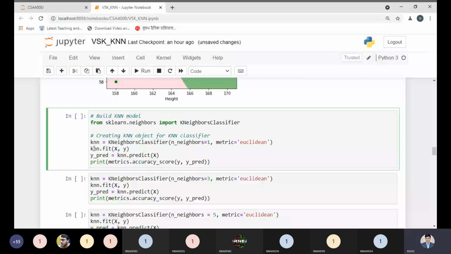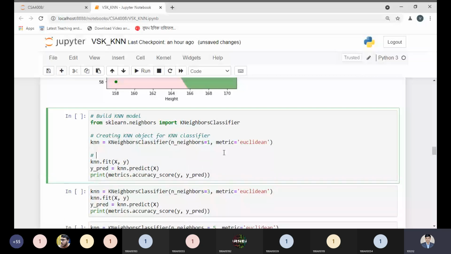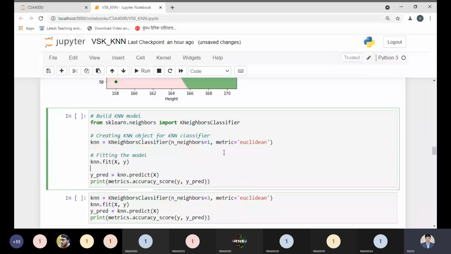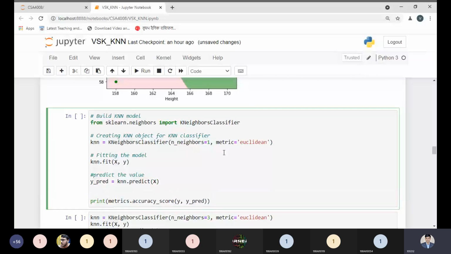And what I'm doing right now, I'm fitting my model. With this, you can understand what I'm doing: fitting the model. And after fitting the model, now let me predict the value. If I'm predicting something over here, what value am I getting? Just let me check this part.